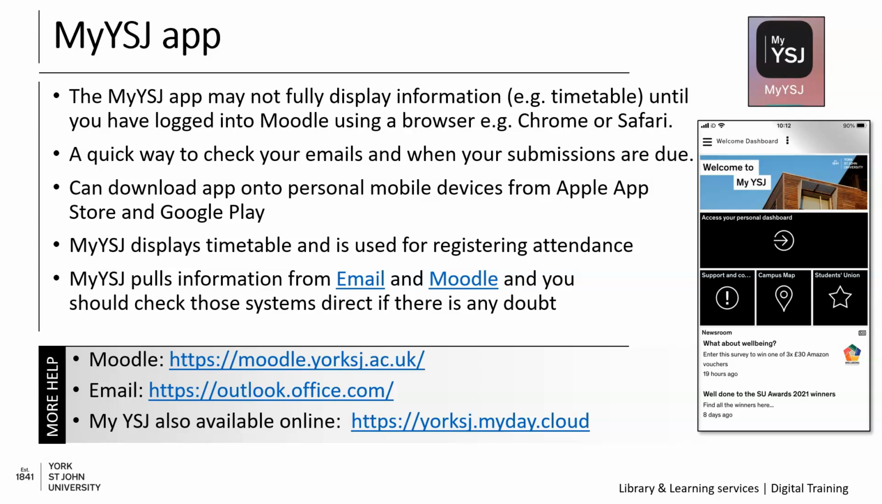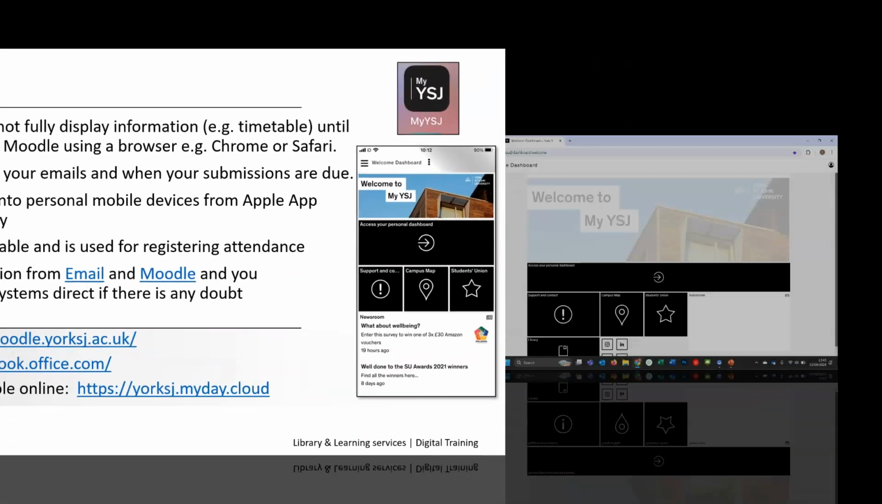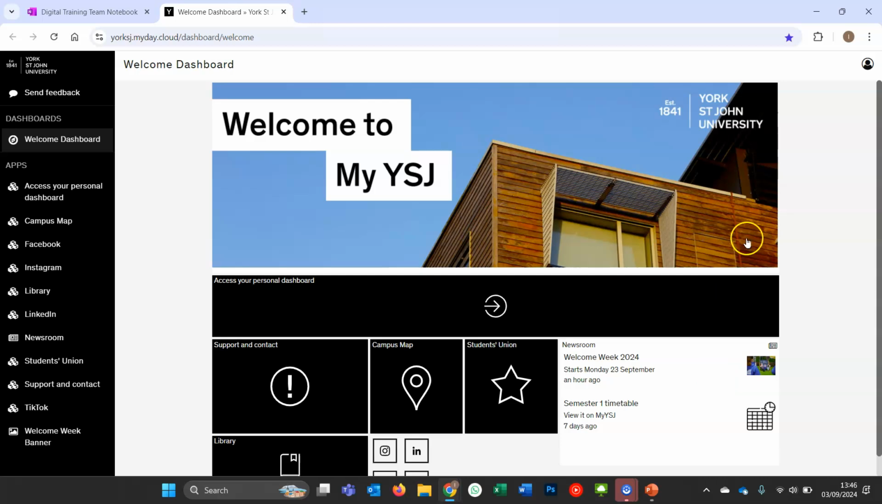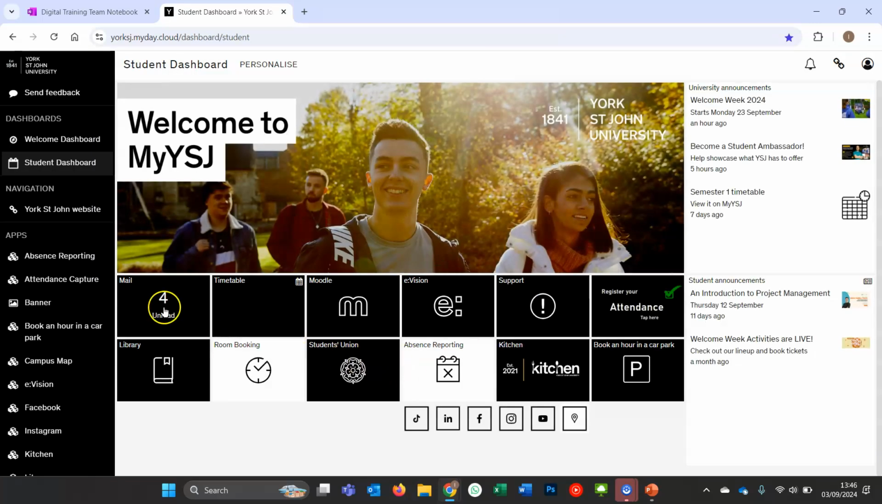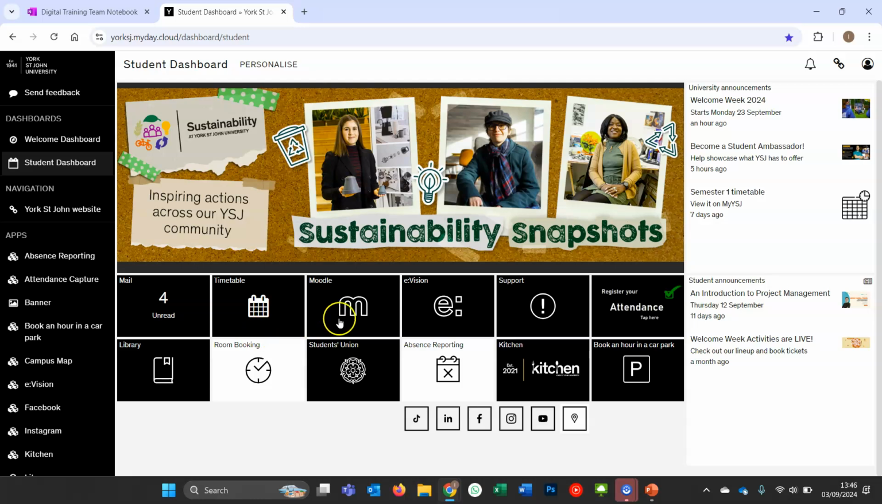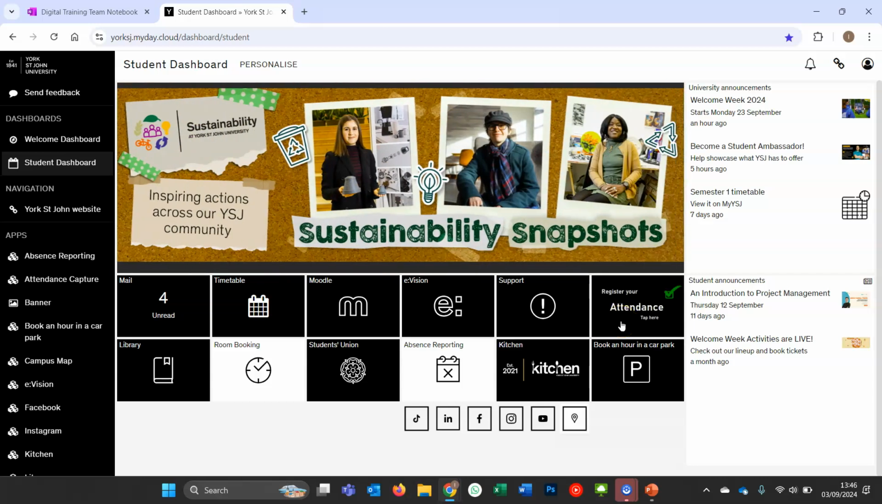You can download the MyYSJ app from your usual app store, or you can use it in an internet browser by going to yorksj.myday.cloud. When you're there, you can see general information. If you log into your personal dashboard, you'll be able to link up your email, see your timetable, and access a brief version of Moodle. You'll also use the MyYSJ app to register your attendance at sessions, so it's an important one to get.